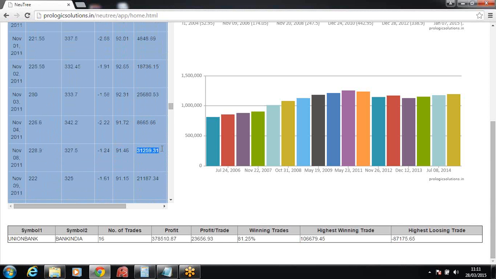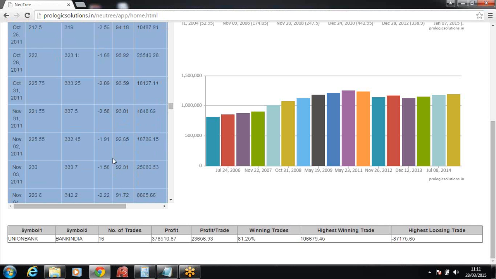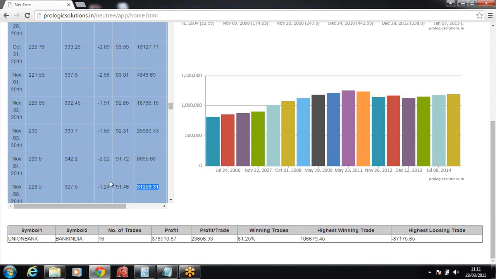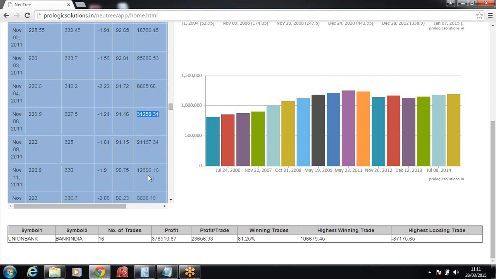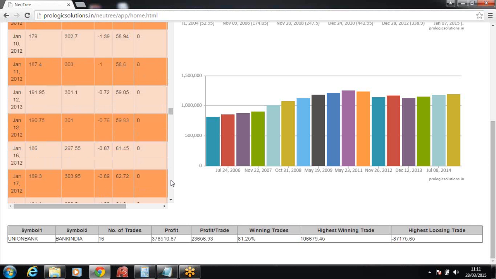The idea is not to stay on a trade for many days, but to book as much profit as you can within a few days after you get the trade. 1, 2, 3, 4, 5, 6, 7, 8. So on the 9th day, around 31,000 rupees is your profit. That is a fantastic return, around 30%. I think anyone should be happy with 30% return in 10 days.